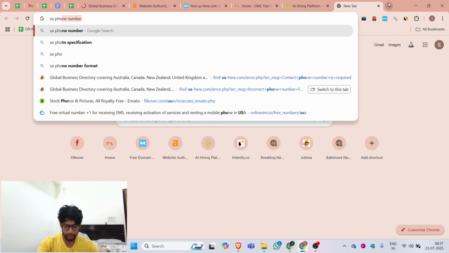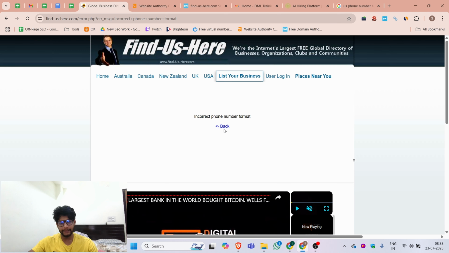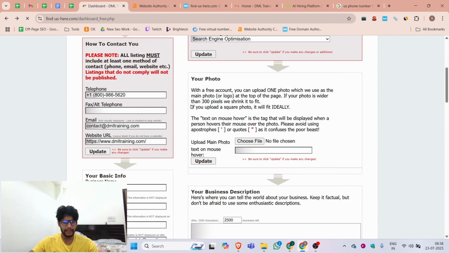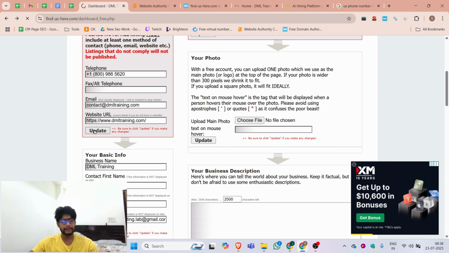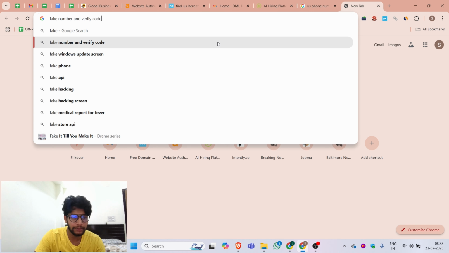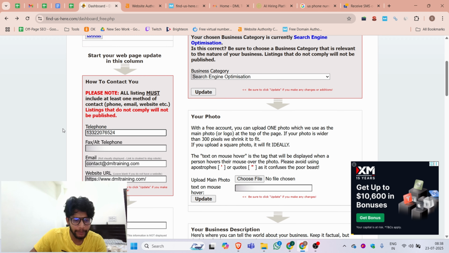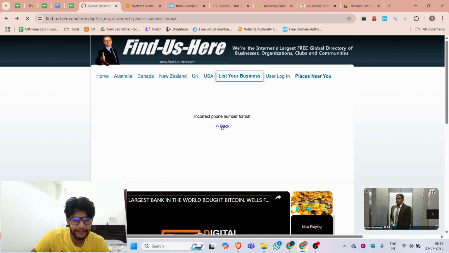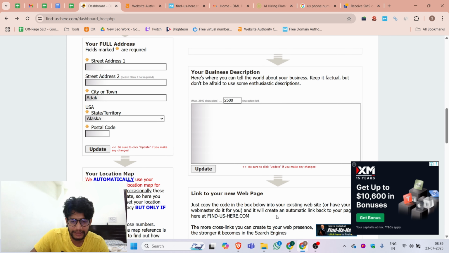The US phone number format key, so +1. Incorrect number format. I don't know why these things are happening, but I still created a listing on this website. I think I'm using the number from an SMS receiver. Let's use this, because I put the same number in the previous listing, and I don't know why it's not fetching the details. So let me show you all the listings in here.